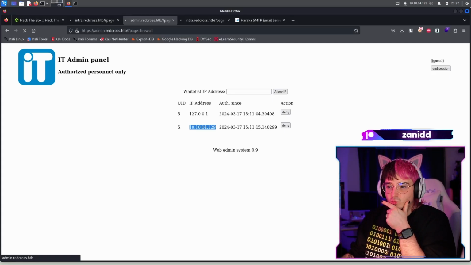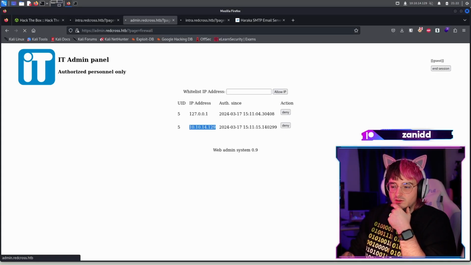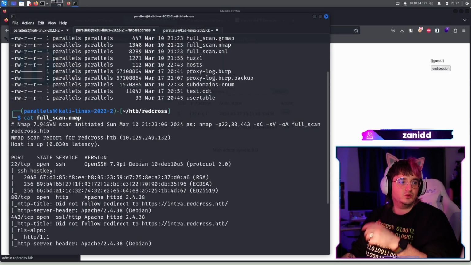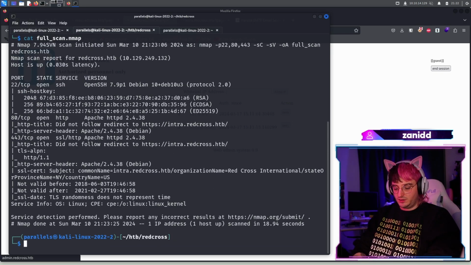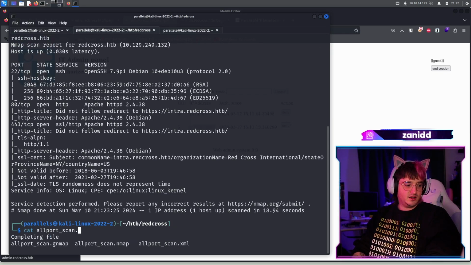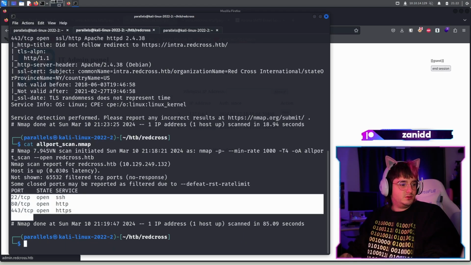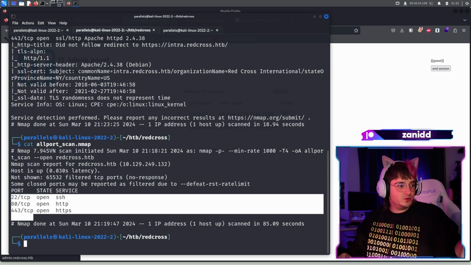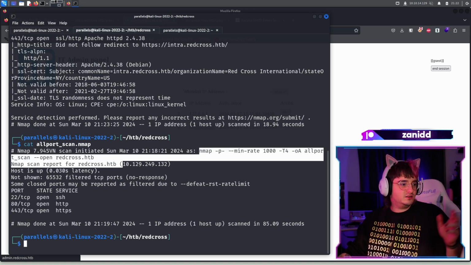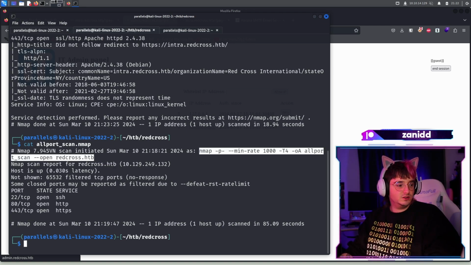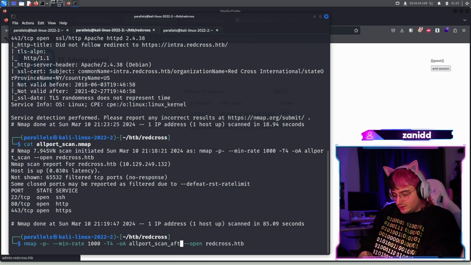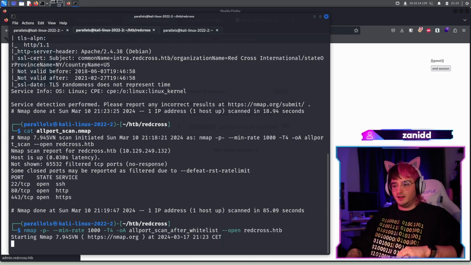Maybe now, since I whitelisted my IP, I can use Nmap again to scan and find other ports, right? So if we cat the all-port scan Nmap results, we found these ports, but now that I'm whitelisted, maybe I'll find more open ports. So we're just gonna try it. Luckily for us, we can copy this one and paste it in here. And we say all port scan after whitelist, and we run it again.